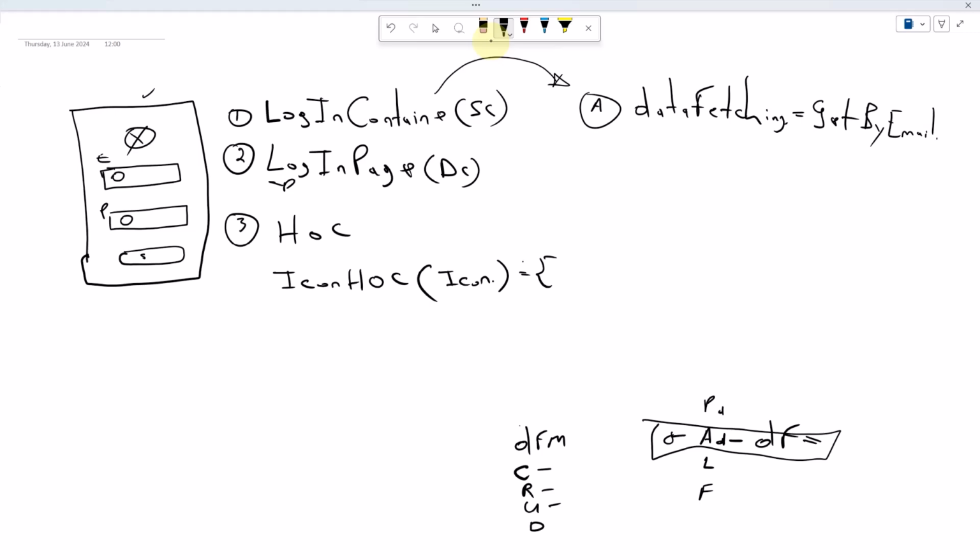whenever you create a high order component, you use "with", let's say "with icon props". This is the high order component, meaning that whatever comes out of here will come with icon props. It's like we are adding icon props. Let's say you are passing an icon here with whatever color or whatever default properties.